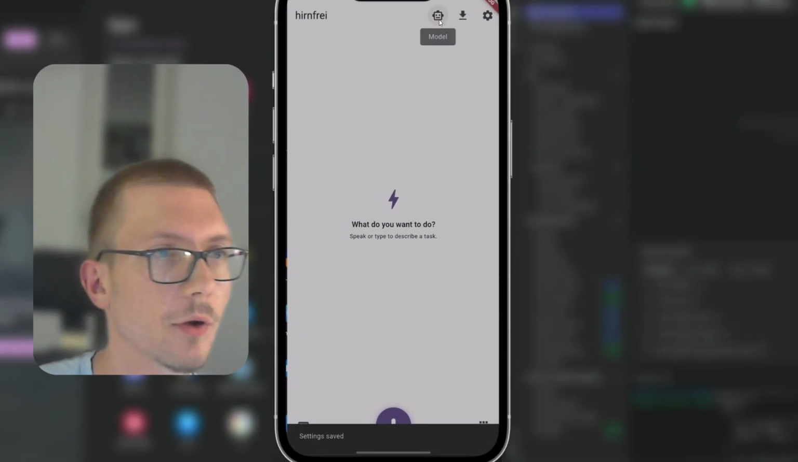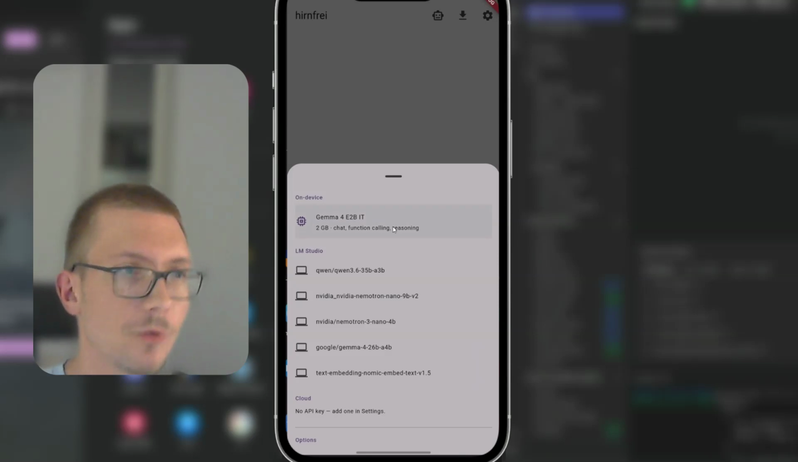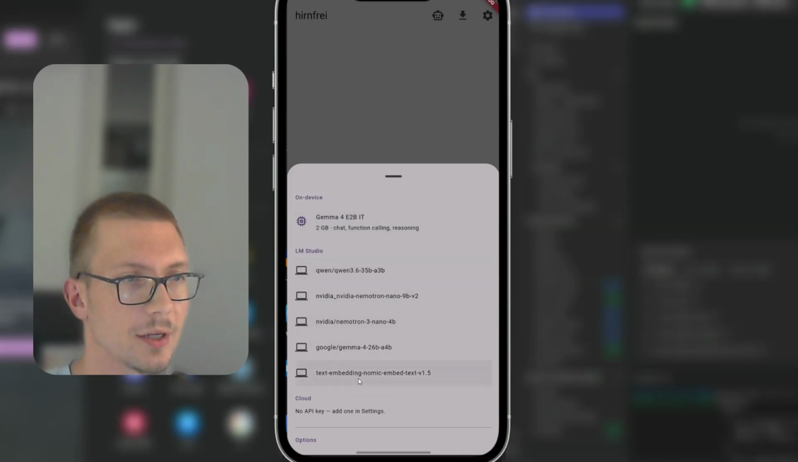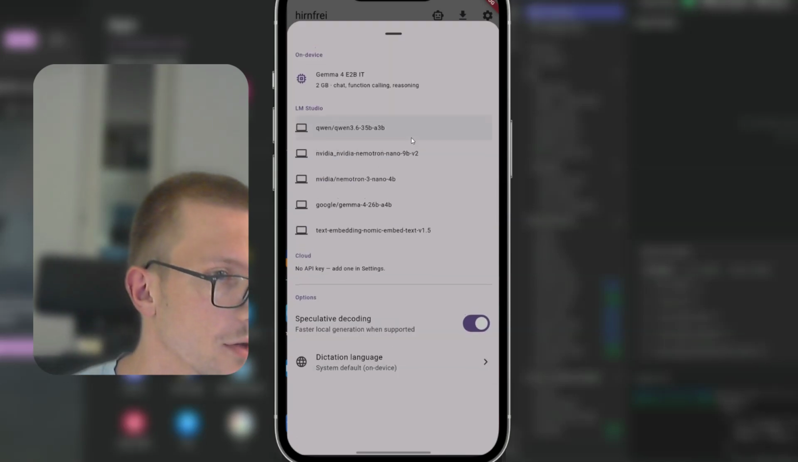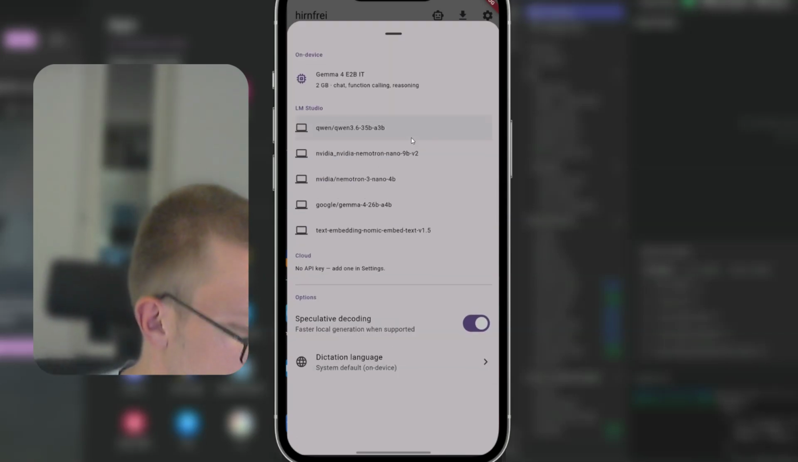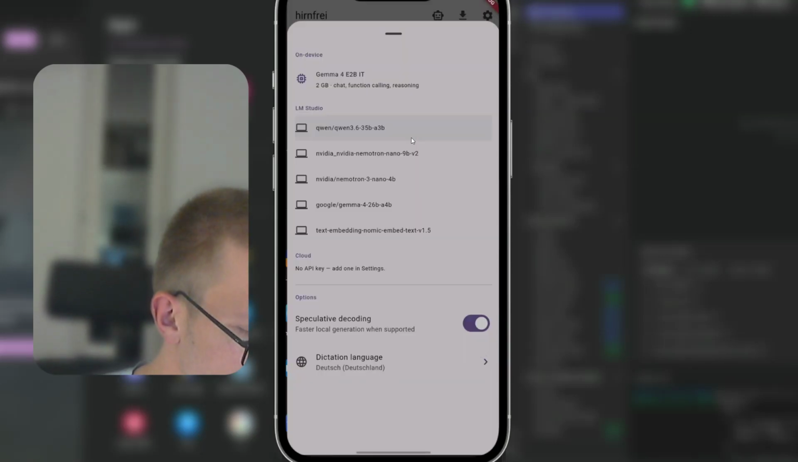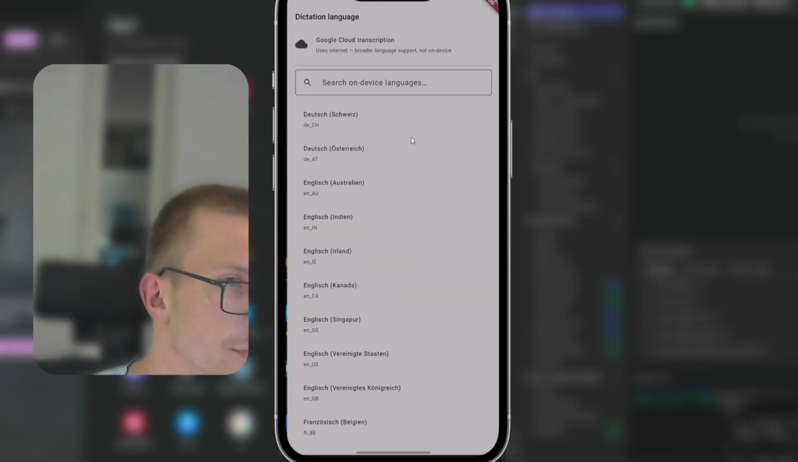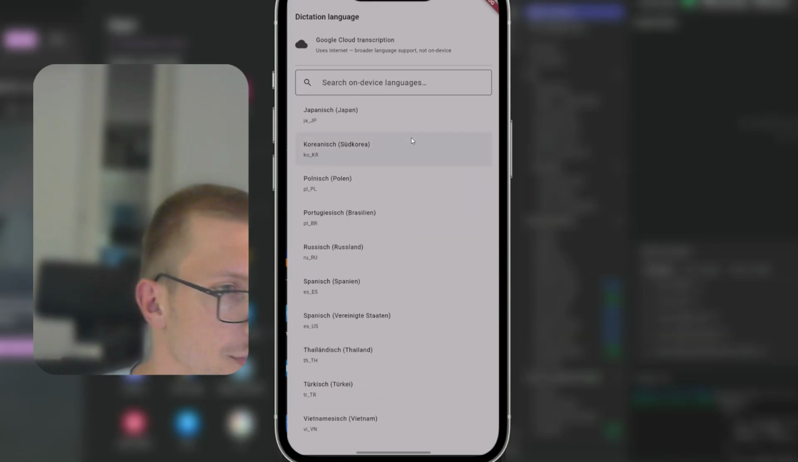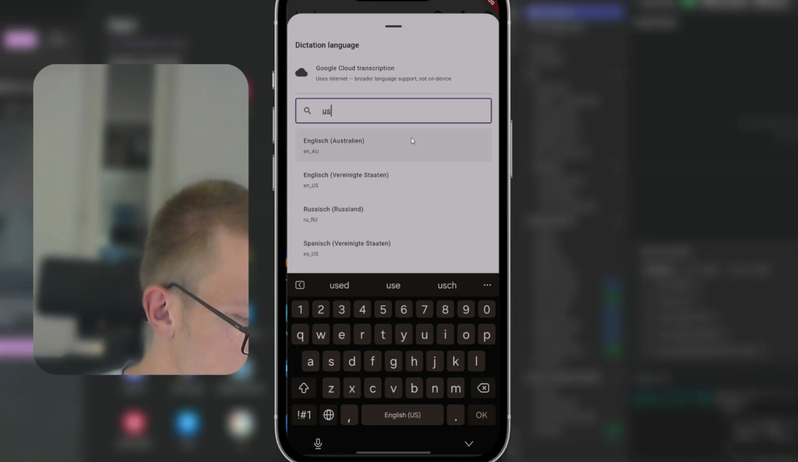And now we can go up here and actually select a model. So you can see I have the Gemma 4 locally on my device and I have the 7 other models here on my desktop computer. Then you can go down a bit and actually see some options you can set for the model. So speculative decoding is on, and you can also change the dictation mode. So we'll actually say, okay, allow recording voice. And then you can choose from any of the languages you have installed on your phone. For me, I have actually installed English for the US.